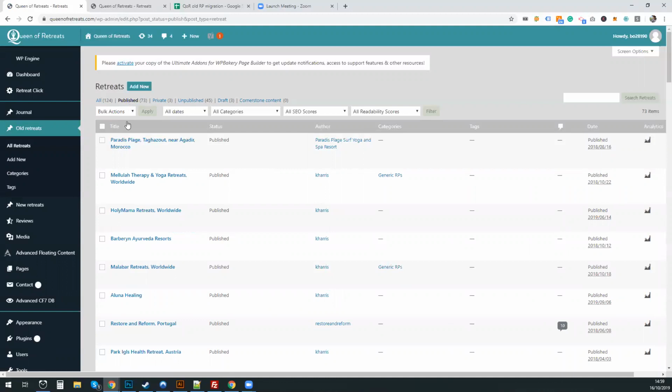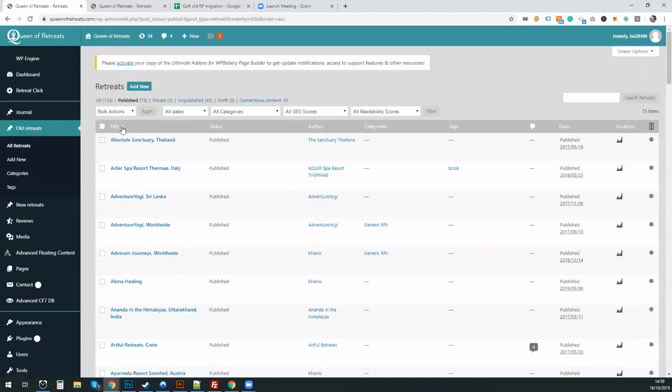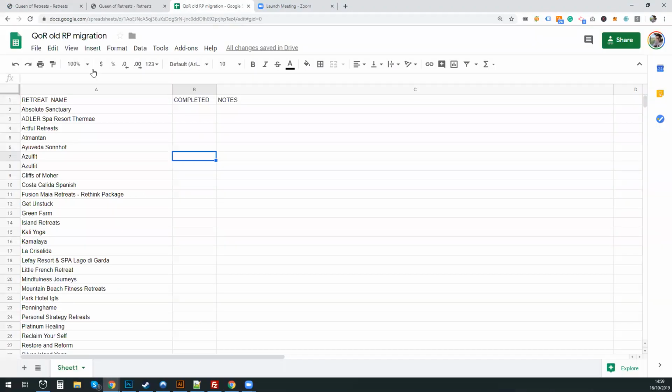Once we've done that, we'll click here on title. And what that will do, it will sort alphabetically from A to Z, which will make it easier to track with our tracking document that I've also sent a link to. You'll see A to Z.